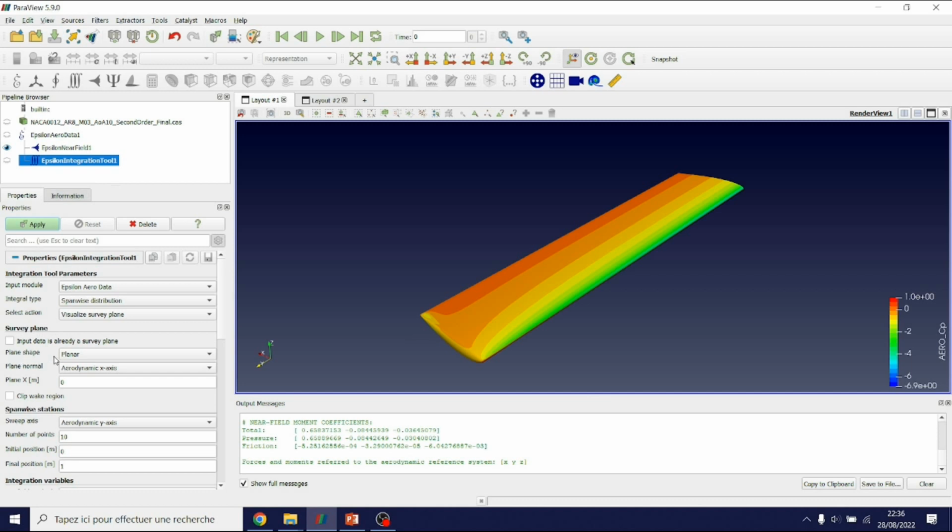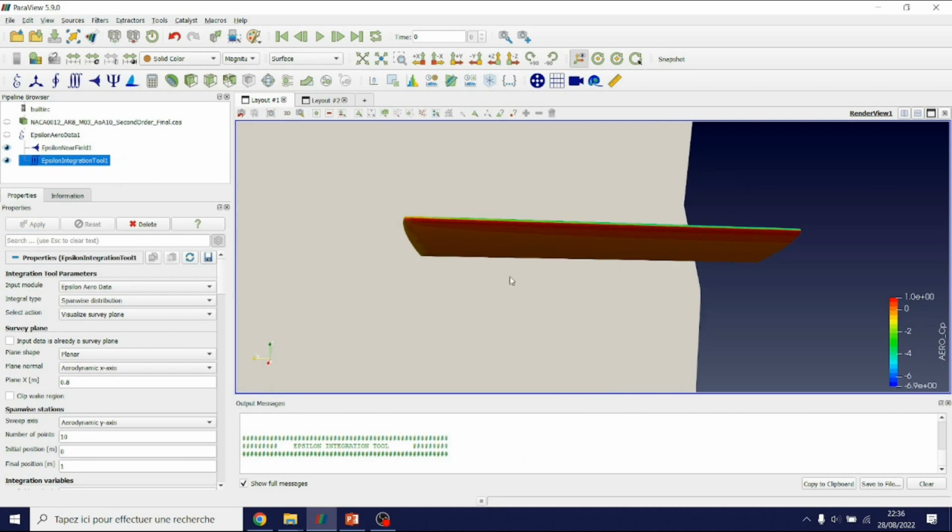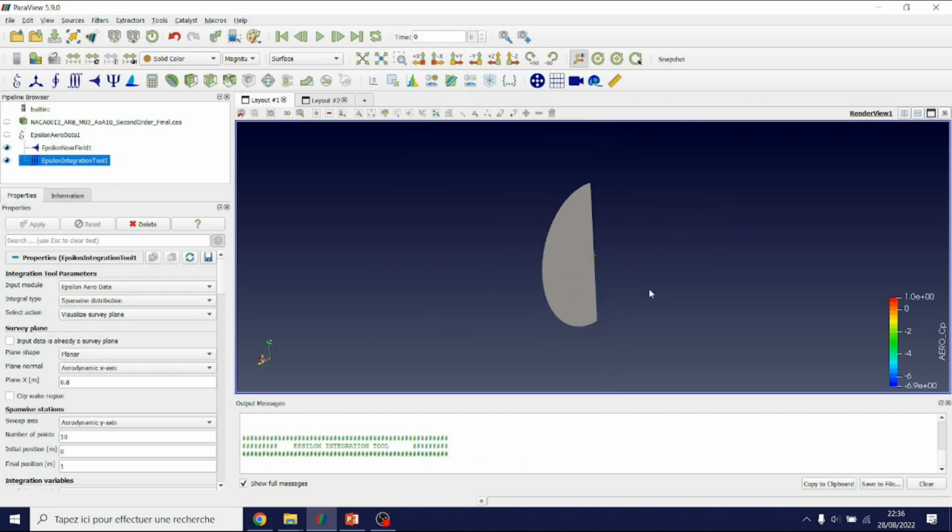The plane shape, again, it will be planar. We will talk about the extruded curve later on. Plane normal, I will stick to x-axis, that's the standard procedure. You can also define other planes as before. And we'll put the plane just downstream, let's say 0.8 meters, that's almost a quarter chord downstream. Let's visualize the survey plane. It will take just a few seconds because it's quite a heavy mesh. So as you can see, it generates the survey plane.